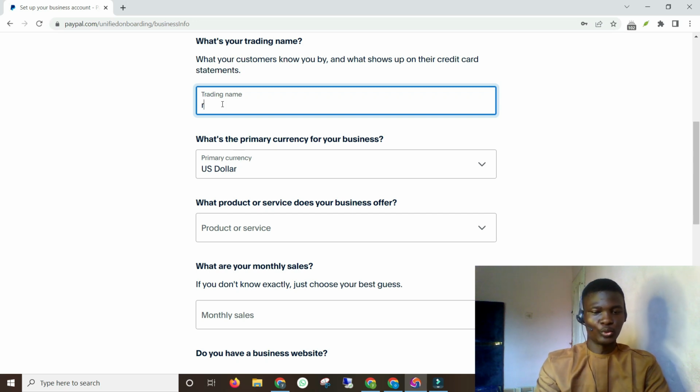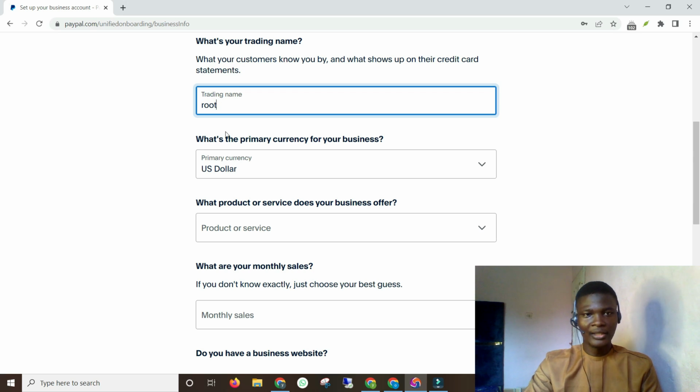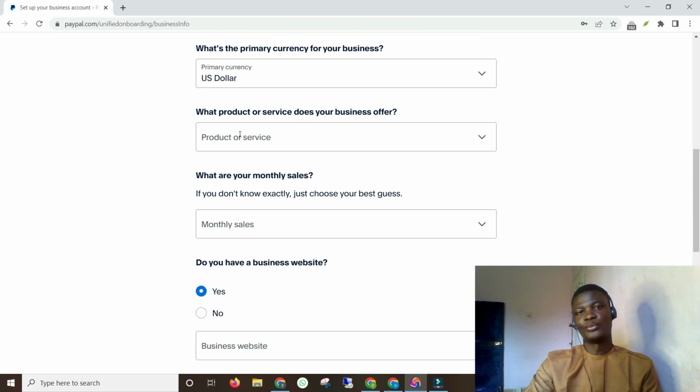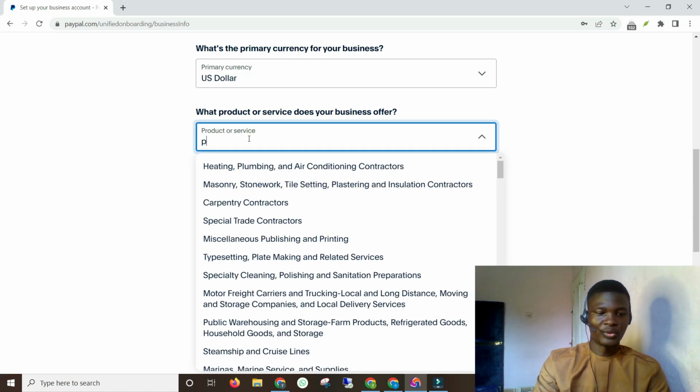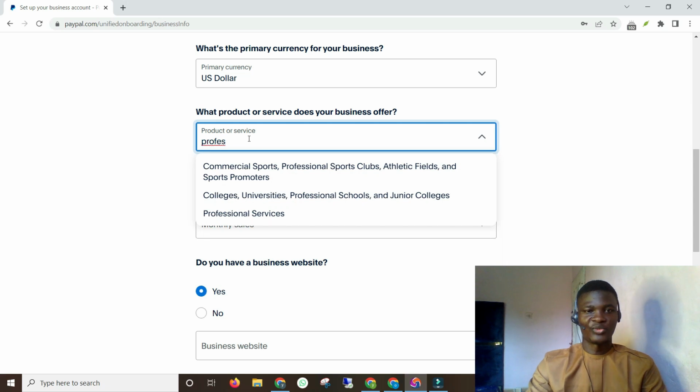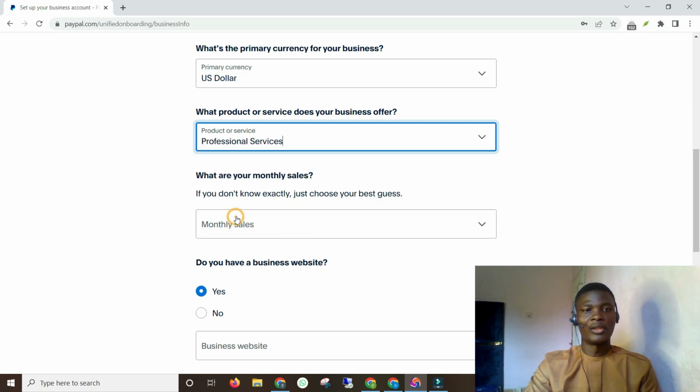Okay, so I'm just going to put the roots that we took earlier. So then we come right here and we select the product or services that your business is offering. Most times I've always advised people to just choose services. So I choose professional services, like you're offering the services online. Maybe you're writing a book for someone, you're designing something for someone, stuff like that.